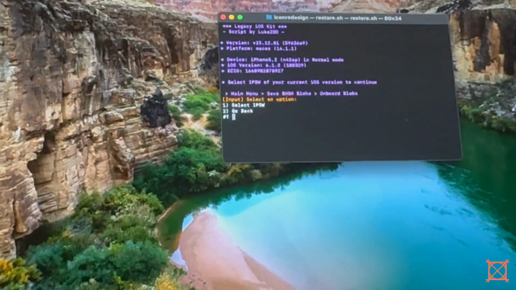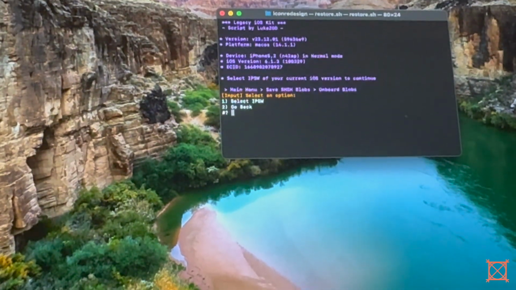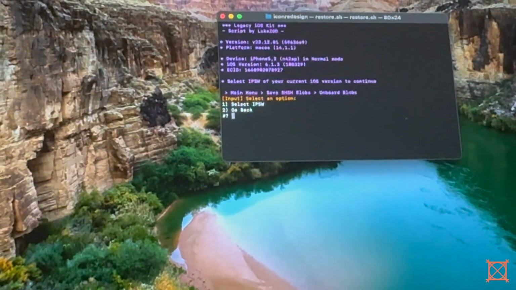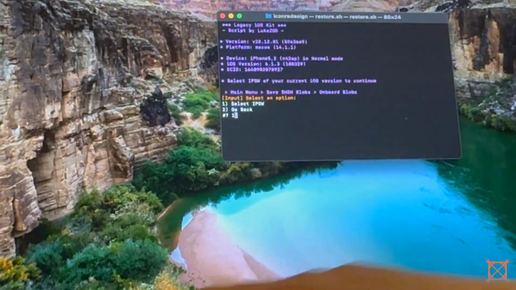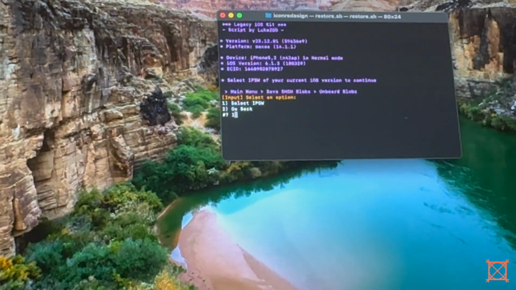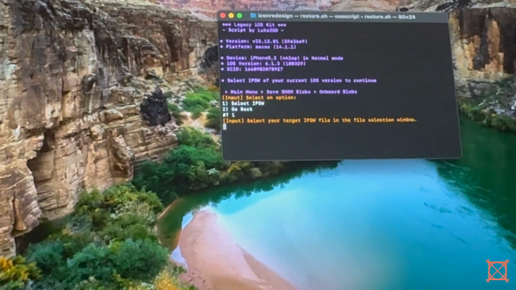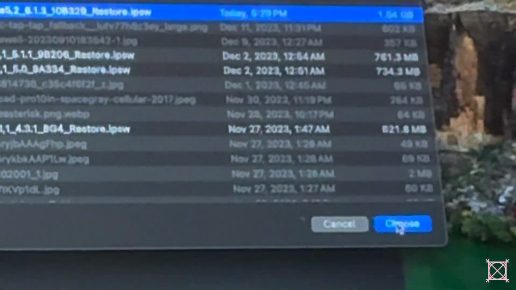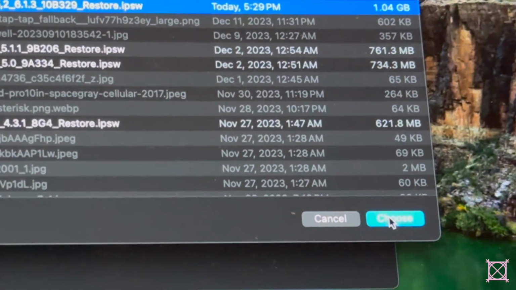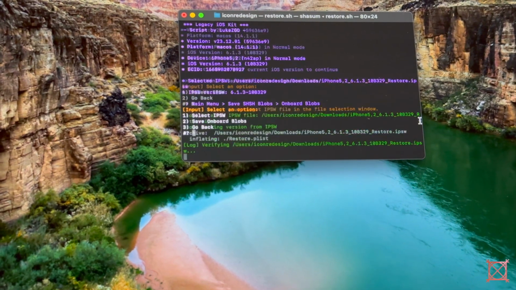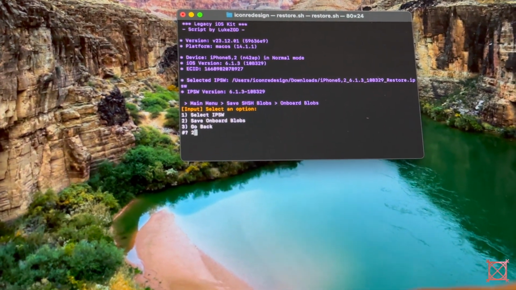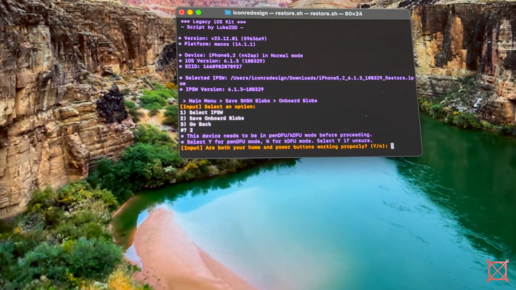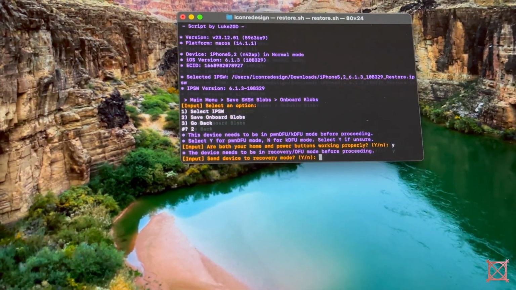And then we're going to select the IPSW that matches this one. So basically what we're doing here is we're modifying the iOS IPSW so that it installs on this iPhone with the fake instructions. So I'm going to select the IPSW, iPhone 5,2, 6.1.3. I've just downloaded it a couple of moments ago, as you might have noticed. So I'm going to select that. Perfect. Now we're going to save the onboard blobs. And then we're going to go to Pwn DFU mode.